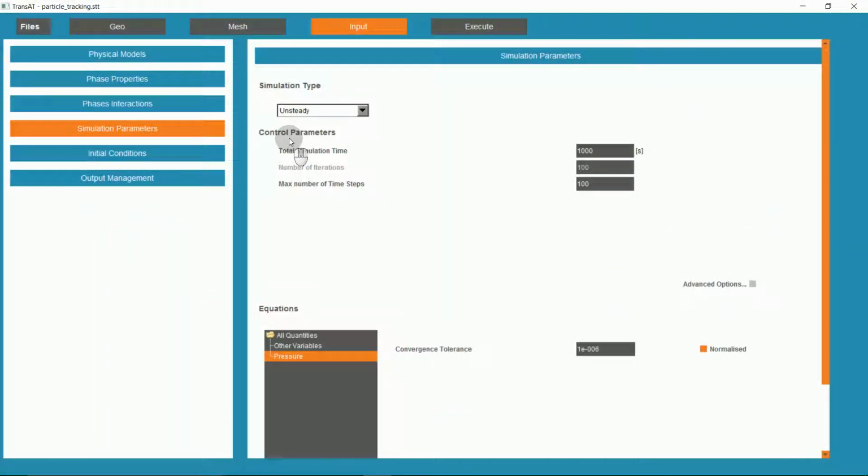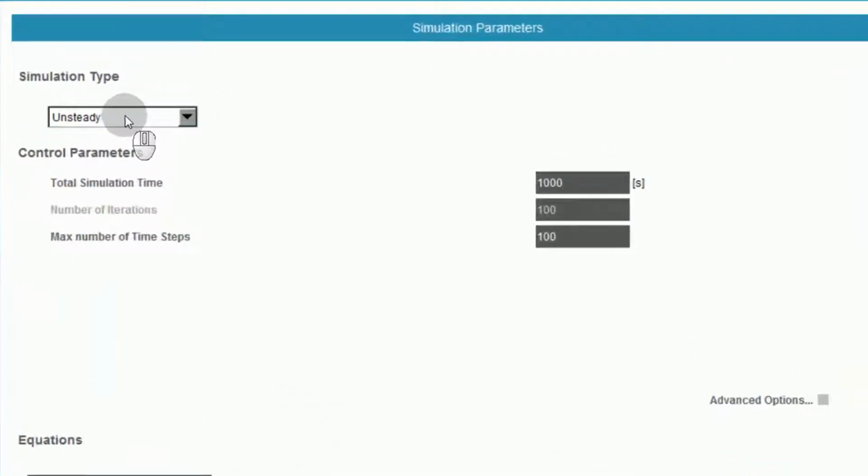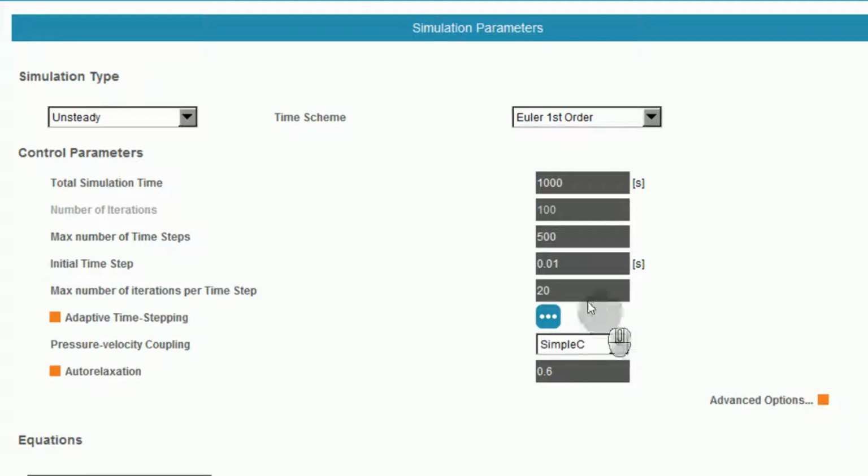Under simulation parameters, we'll be running an unsteady simulation. We can leave the default time of 1000 seconds, but change the time steps to 500. Under advanced options, we'll change the initial time step to 1e-3 and leave 20 iterations per time step. We can also leave the auto relaxation factor of 0.6.